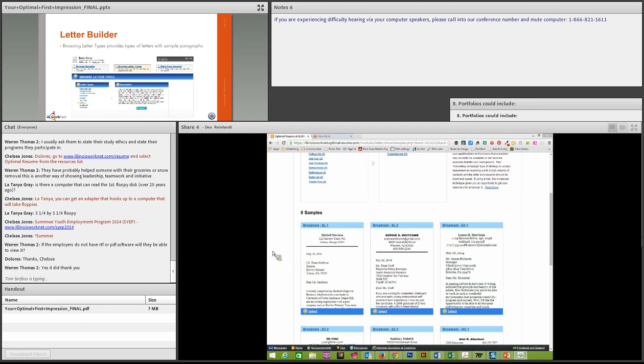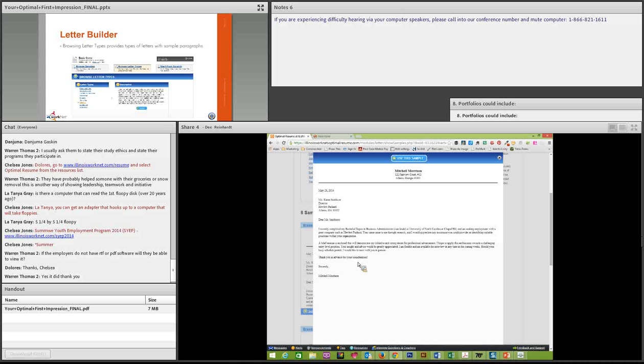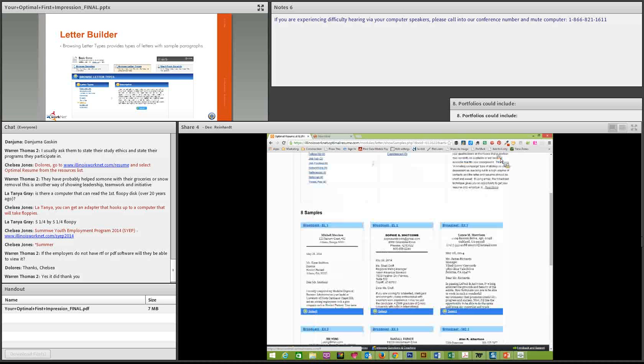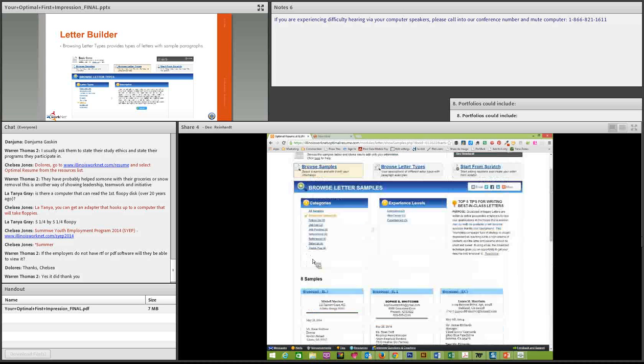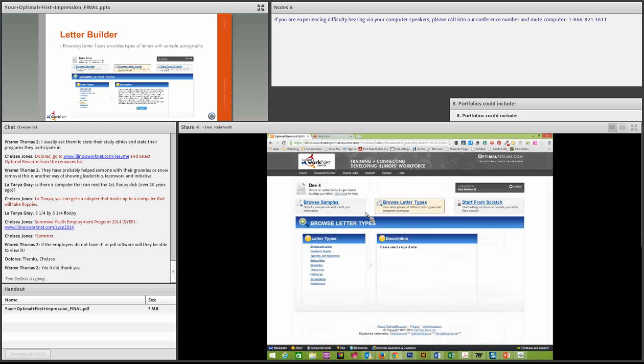So make sure that you take a look at all of these ideas and samples, or maybe you just want to browse a letter type. You've already got the wording in there. Then that way you can just select the letter, fill in the information that it says, and you're ready to go.